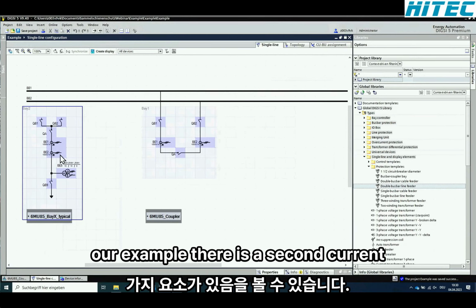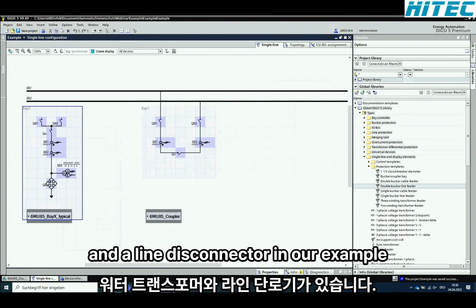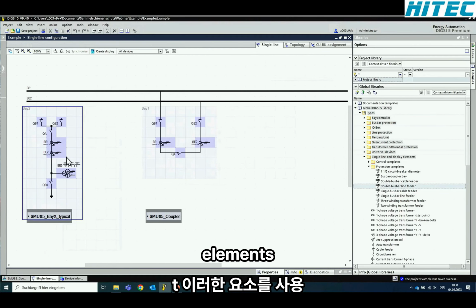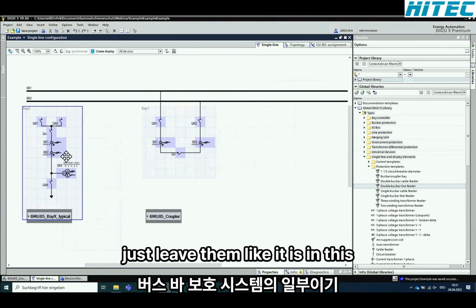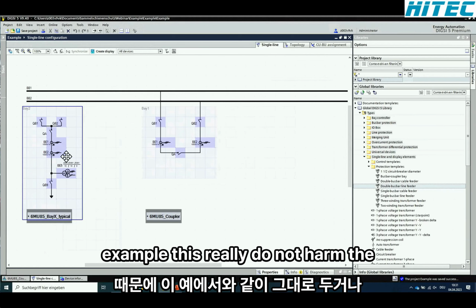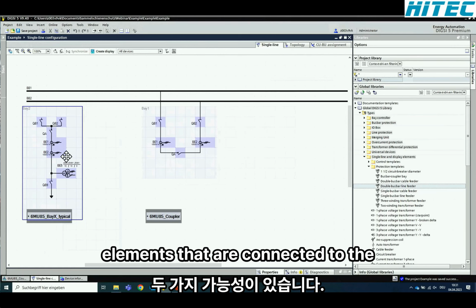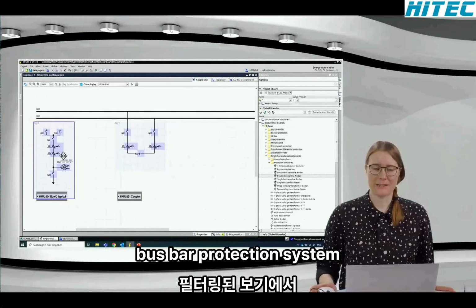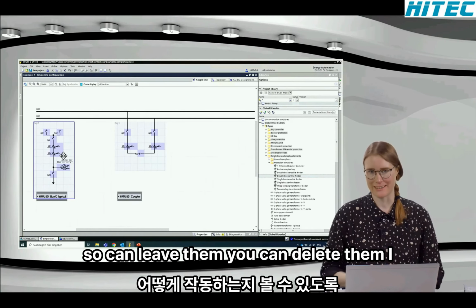There is a second current transformer, a voltage transformer, and a line disconnector. In our example, we have those elements. If you don't use these elements, there are two possibilities. Either you just leave them like it is in this example. This really does not harm the configuration, because only those elements that are connected to the elements in the devices are part of our busbar protection system. So you can leave them, you can delete them.